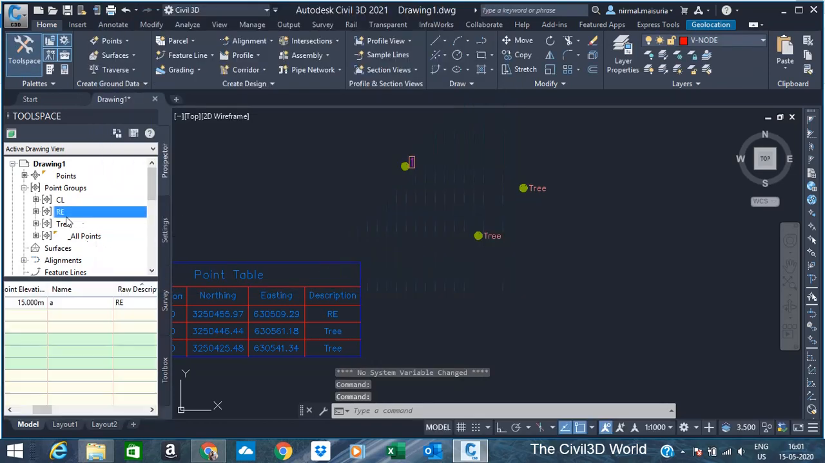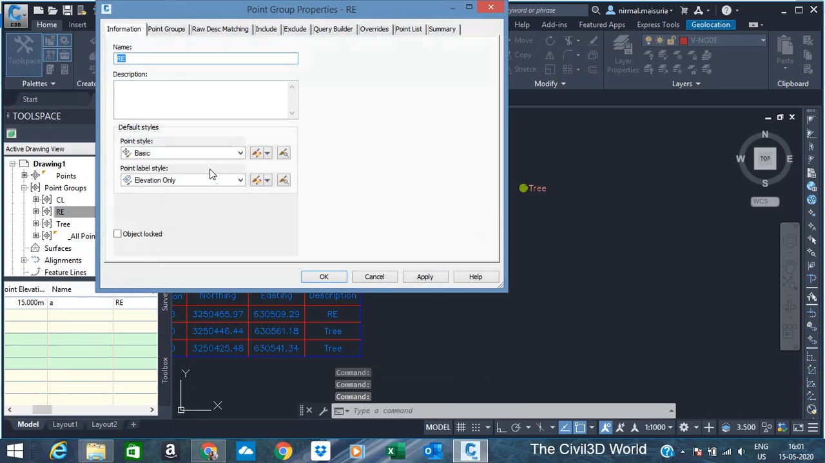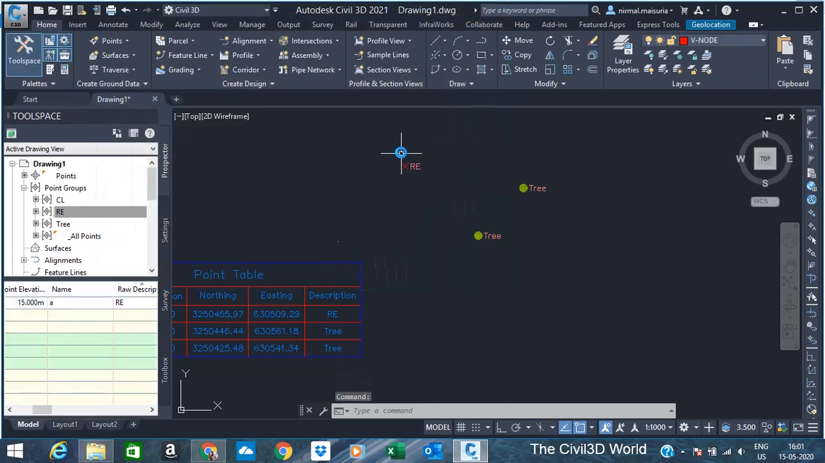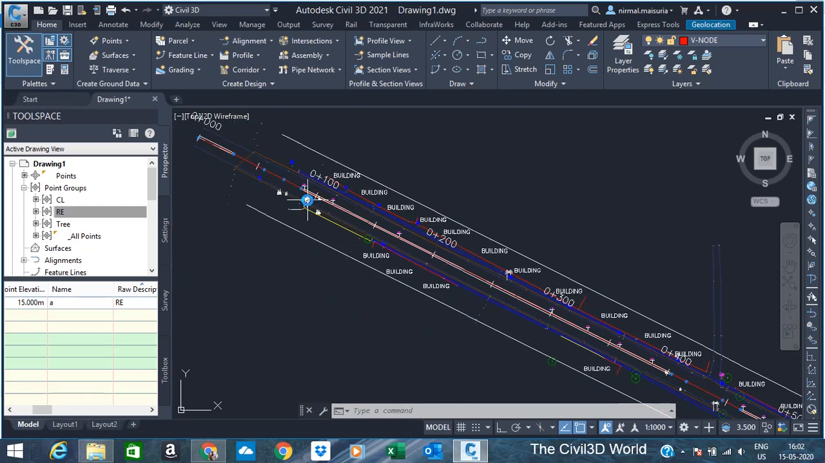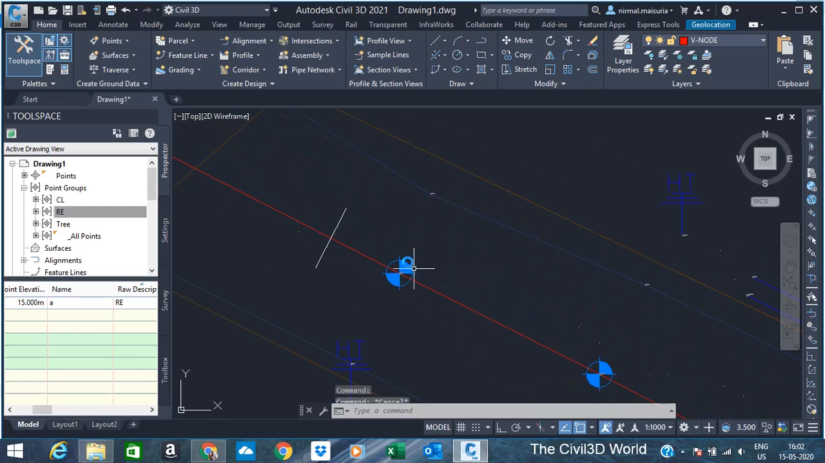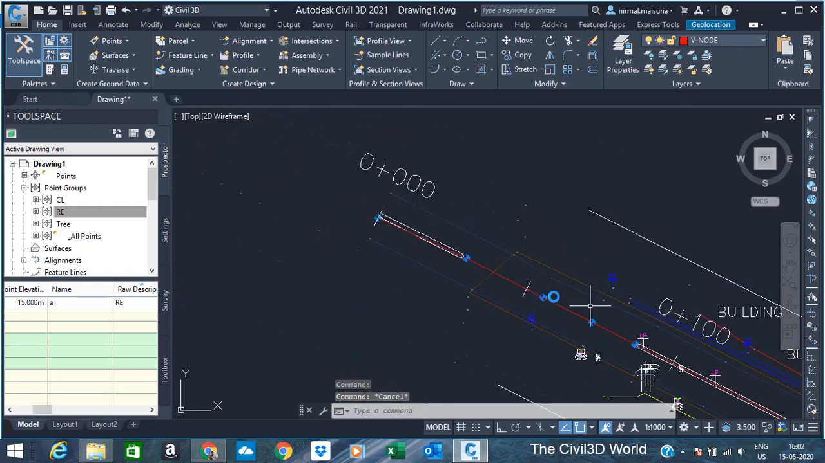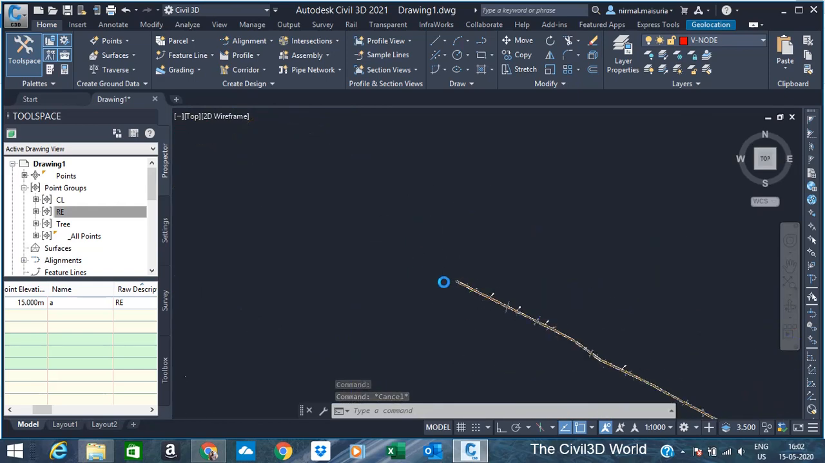And for the road edge, here. So every point is updated now. The road edge has a different point style and label, and the same way for the center line points. Here the symbol is changed, so you can easily figure out which points are in which point group.